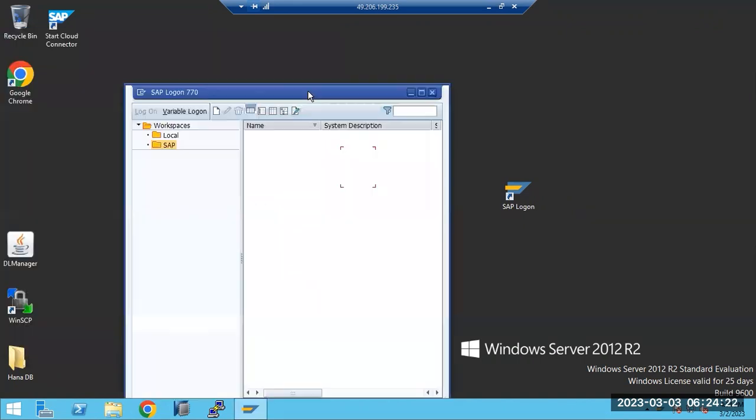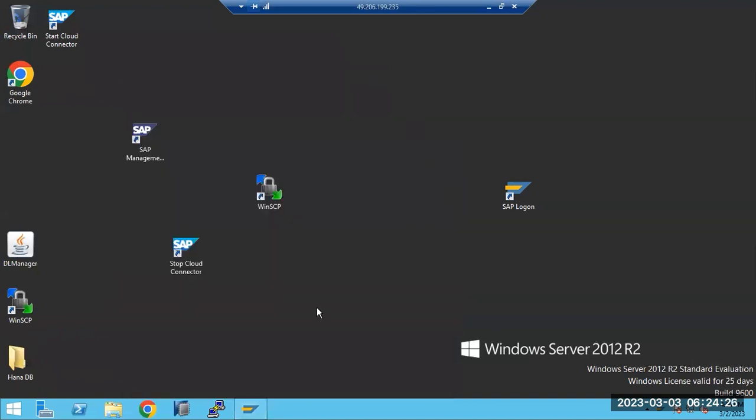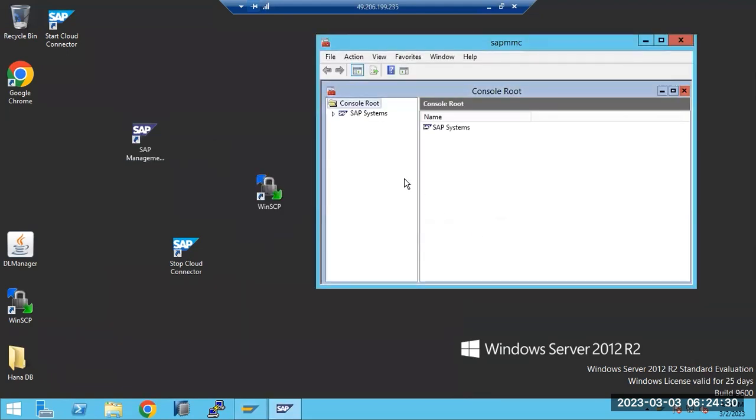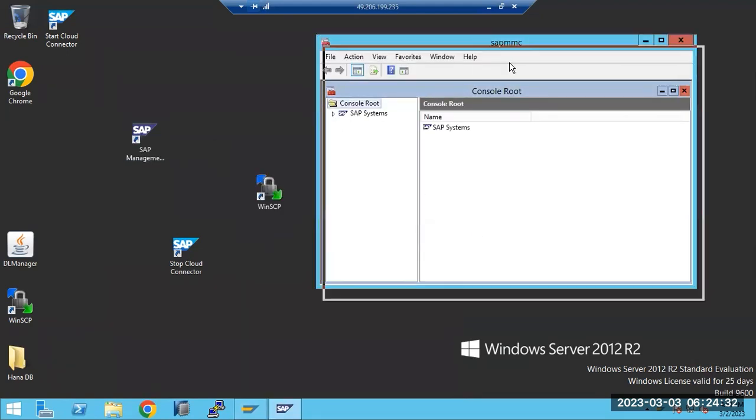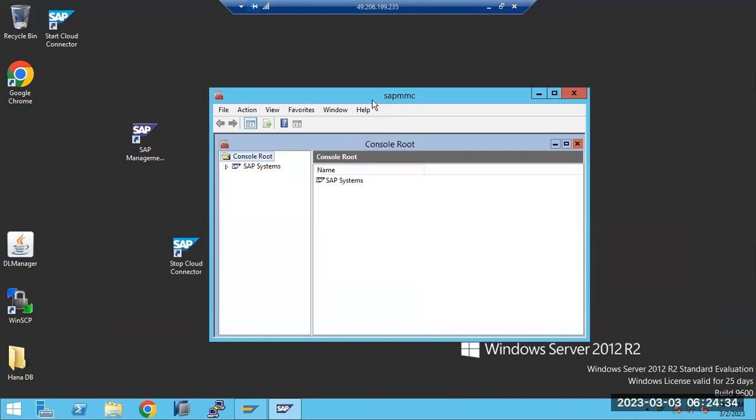Okay, so the empty login pad is there now. For you also, you get the empty login pad. On the desktop, you will see the SAP MMC. What is this used for? When will it be created? It will be created during the installation. SWPM will create this one.